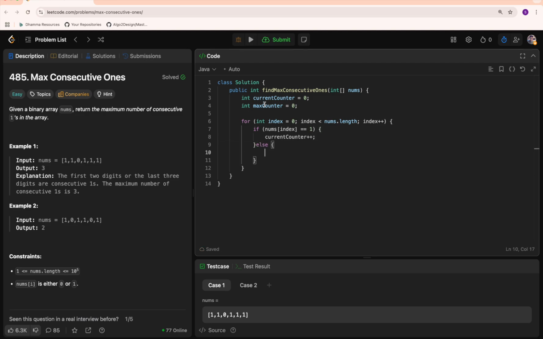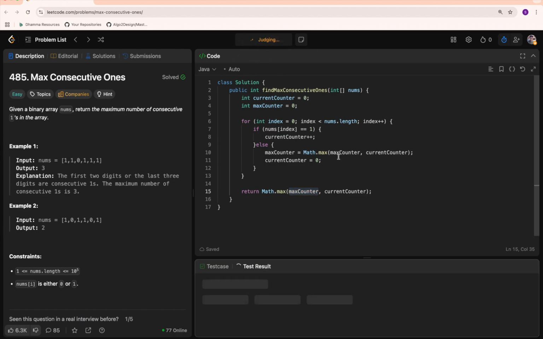Otherwise, it's time to hold the max value. The max value can be max counter or current counter. So we'll just replace with it. We just consider whichever is max. Once we update the value, for the next iteration we need to reset the current counter, so the current counter is going to be 0 for the next iteration. That's it. Whenever you are returning the result, you don't know which one holds the max value, so just return whether the current counter or the max counter has the max value. That's it. So you can run and submit.